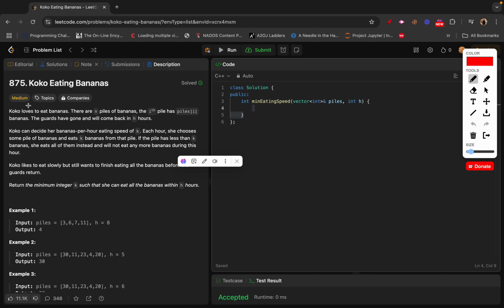So today we will be solving Koko Eating Bananas. This is a standard question of binary search.